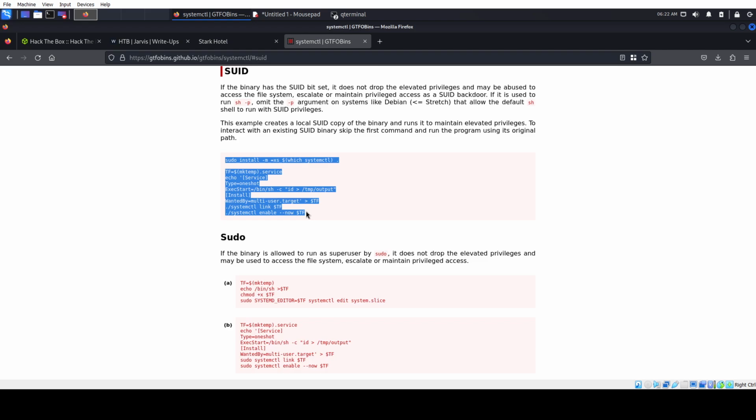Okay, what we have to do is create a service with the .service extension, and then link it to systemd, and then when we start the service, we'll get either /bin/bash as root or another shell. It's up to us. So in this case I'm going for another shell because this is more convenient for me. Okay, so let's just start writing the service.